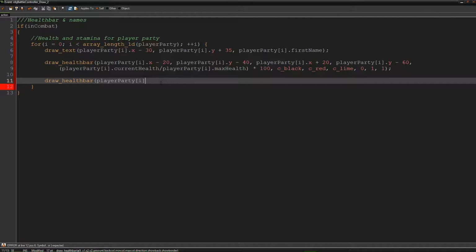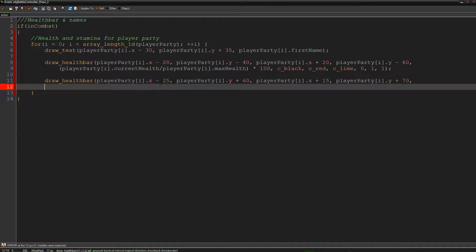So we're going to play player party I dot x minus 25, and these are going to be in a slightly different spot because we don't want it to overlap anything else. Plus 60, x plus 15, player party I dot y plus 70, and again coming down, putting it on 2 lines. And we're going to do current energy divided by max energy. We're going to multiply that by 100 to put it at a percent. And we're going to change the colors so it looks a little bit different for energy. And 0, 1, 1 again.